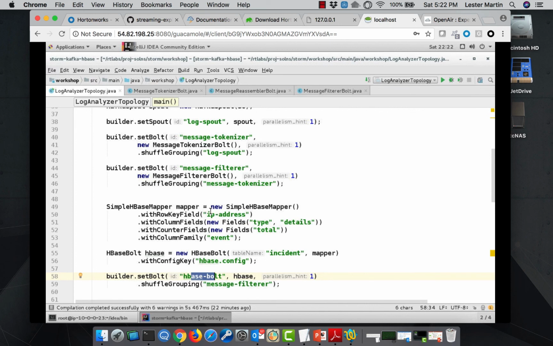We looked at HBase a minute ago, and what this is saying is we want to construct an HBase bolt. We want to know the table we're going to go to, and then we want some kind of helper class, a mapper class, that helps us figure out how to take the data we're getting and how to map it up to stuff. So what did we get? We had IP address, we had type, we had details, and we had that total. Those are the four tuple field names that we had coming out of the message filter. And this is just how we're going to wire it up.